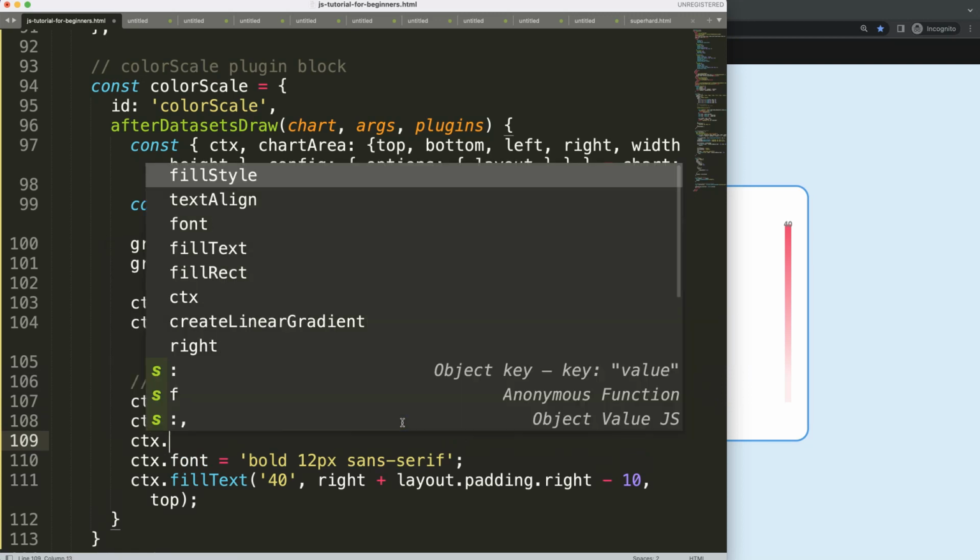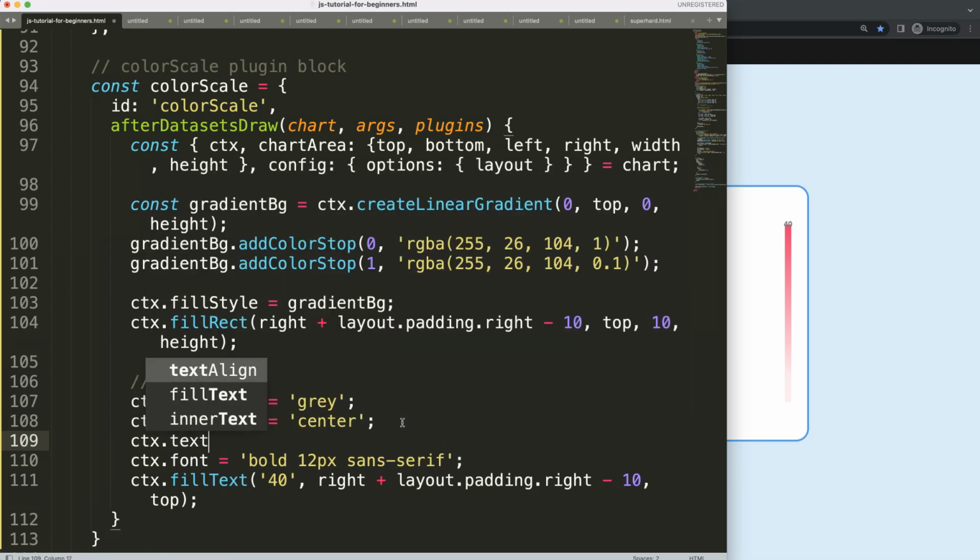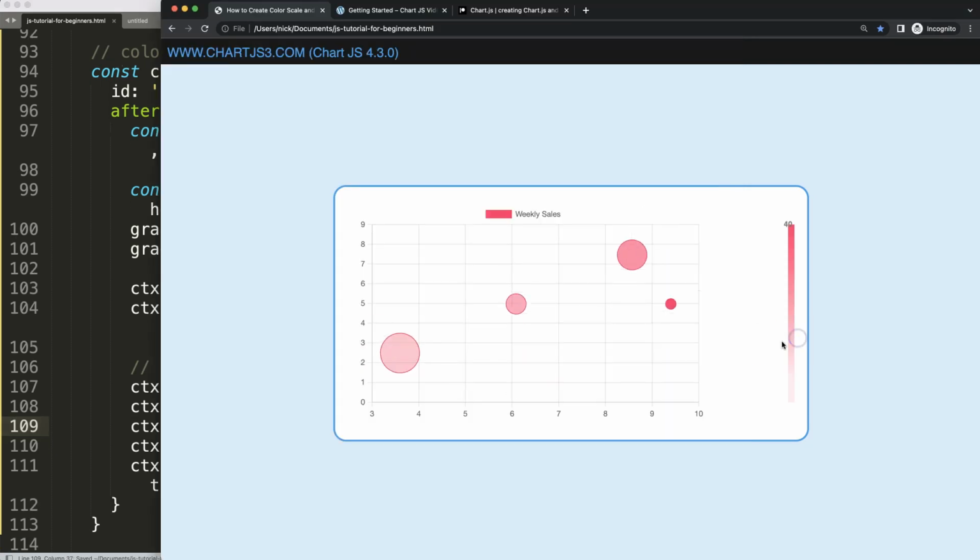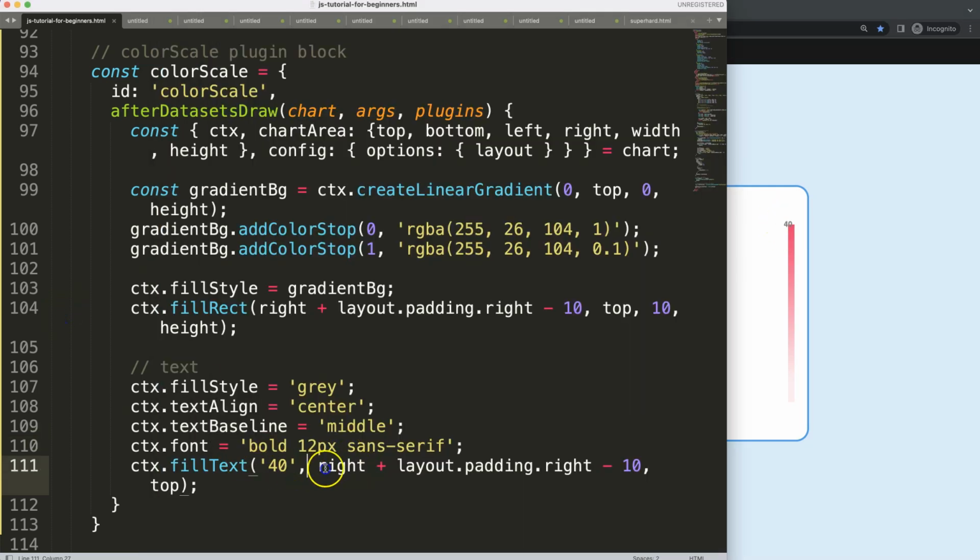Let me just do another one. I'm going to say ctx.textBaseline. And this will be in the middle. So it will be centered and nicely in the middle. And from there on, we can start to work. So what do we need to do here? We know that we need to push the value a bit more higher. So what I can say here, we have this layout to the right and the top.